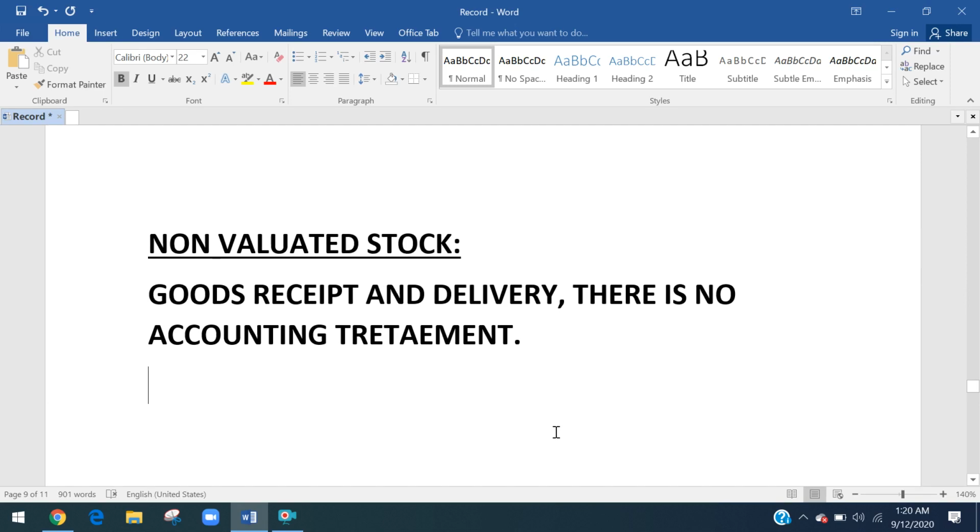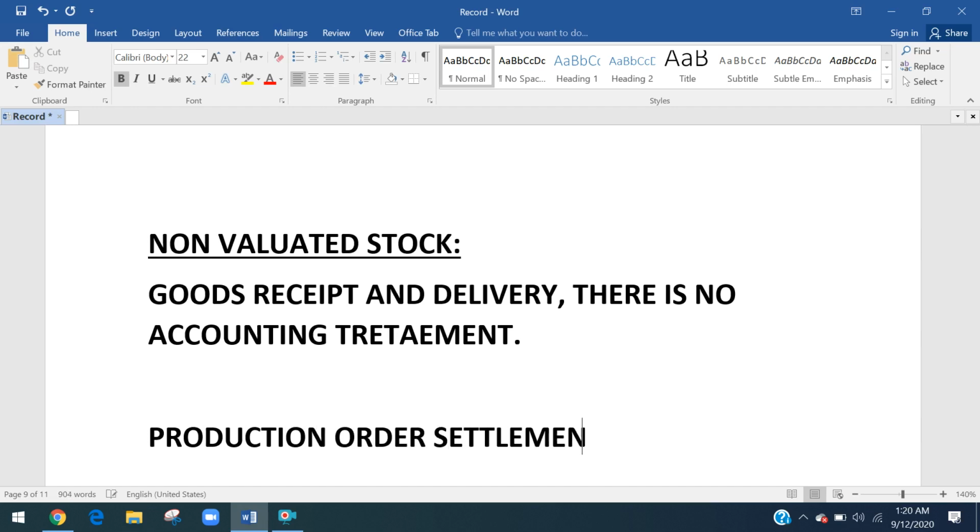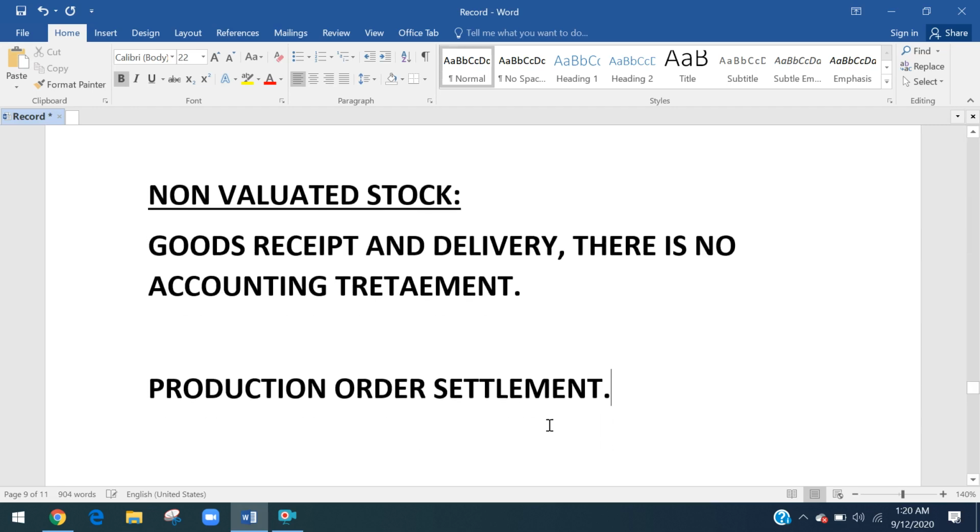But in this scenario, for the sales order, if you go and check in the production order settlement, if you do production order settlement, what are those expenses?